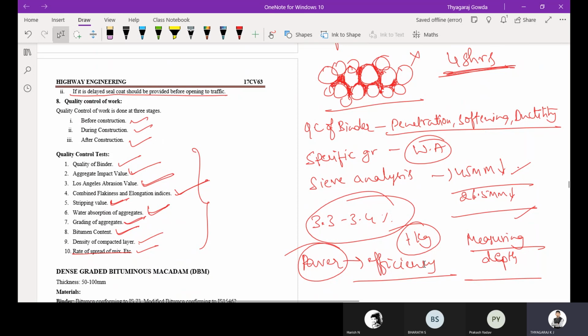Okay, so is it clear? Construction of bituminous macadam. Kindly respond. Is it clear?